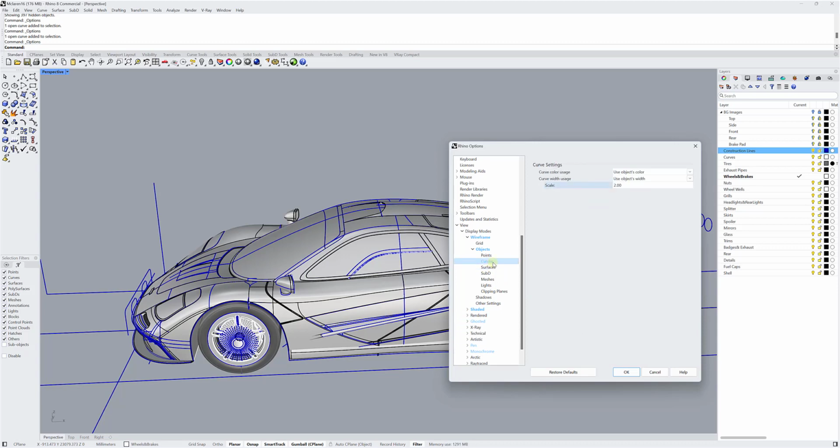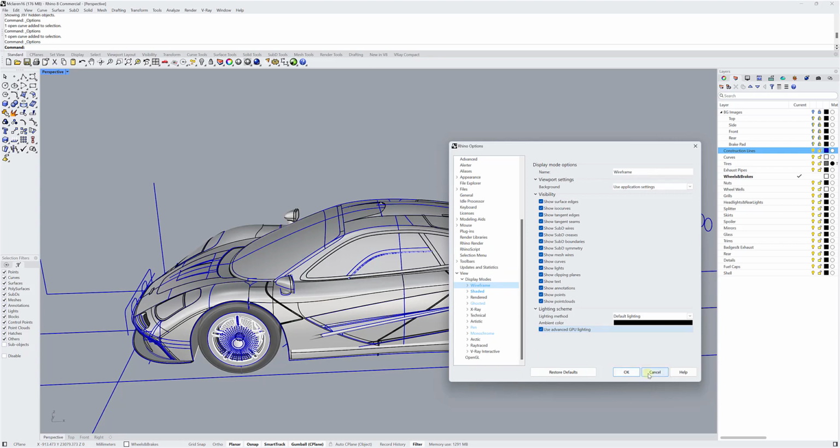Here in my curves, when I was working in wireframe mode, in this case, I put the scale to 2, all right? So we can make them different looking from one visual aid to another, from rendered to wireframe to shaded and so on, okay? So that's it. I just wanted to show you that.